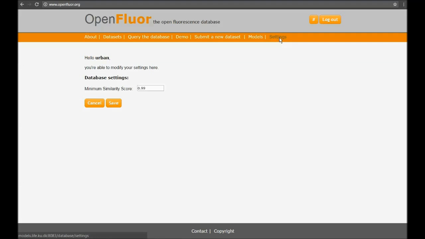The last tab we've already been to, the Settings tab, where you can modify the minimum similarity score for a query for the database. So these are all the features of the OpenFluor database. Like I said, just hit Demo, try it out yourself, and see what it can do for you.